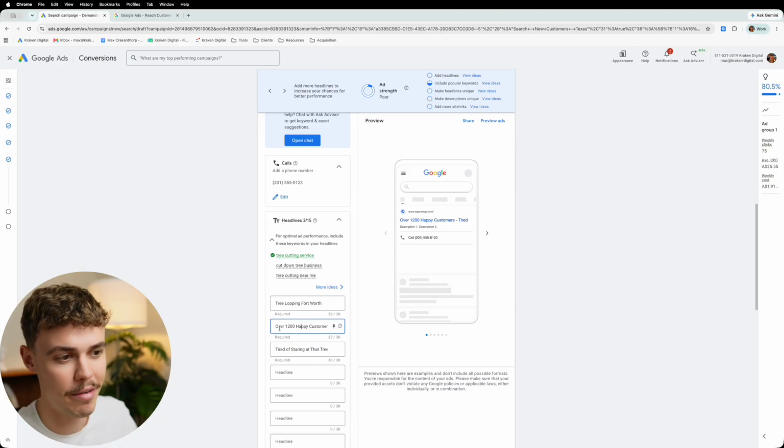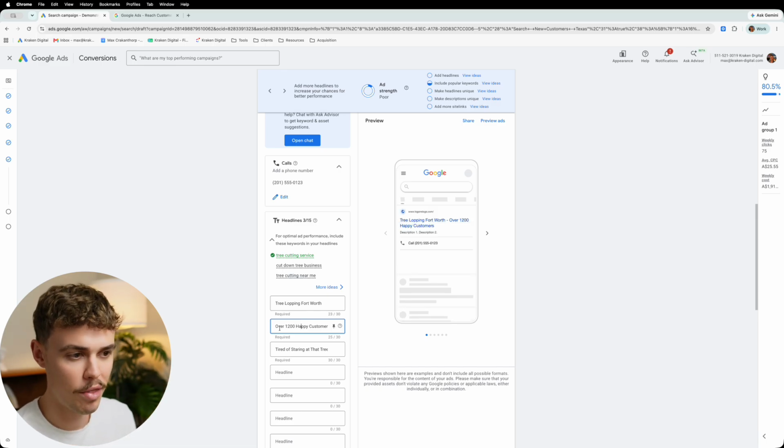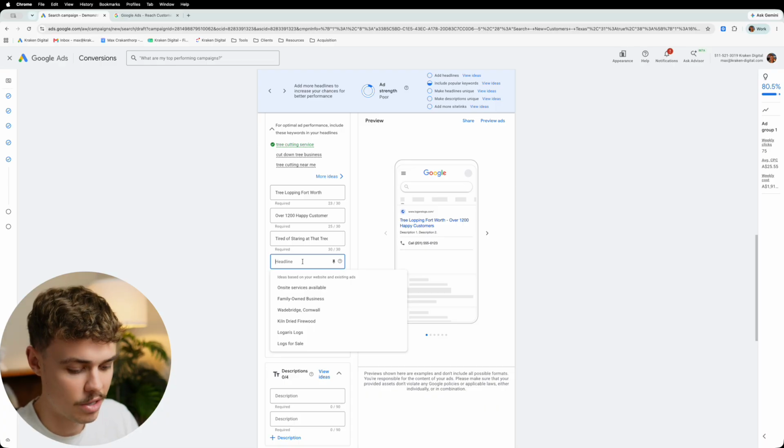Tree lopping Fort Worth, over 1,200 happy customers. Someone sees that and they go, oh my God, I'm so tired of staring at that tree. Oh, these guys are doing tree lopping based in Fort Worth. Oh, over 1,200 happy customers. Perfect. They're gonna be sold right there, right? You can add in some more things as well to change out, right?